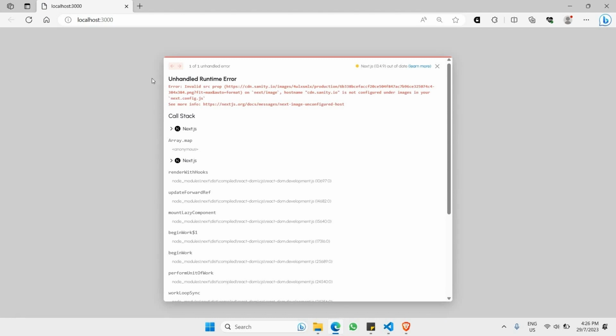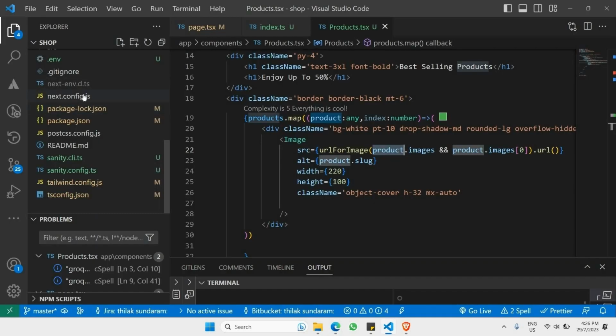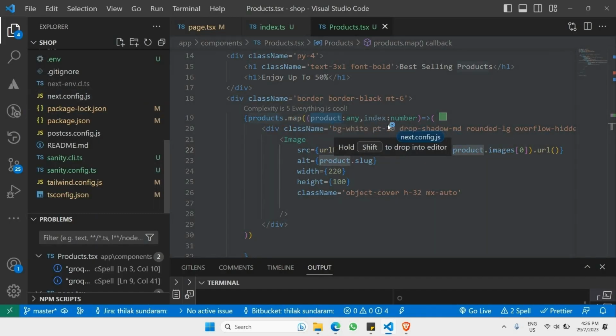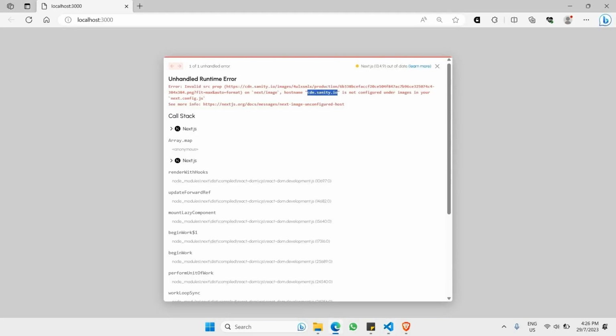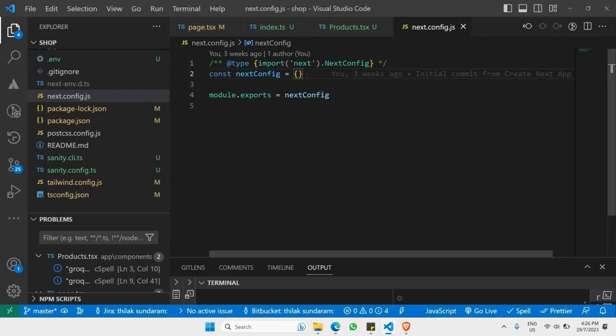And there you go, there's another error. This time it's a bit different, because we need to make sure that the hostname, which is coming from cdn.sanity.io, is initialized in our next.config.js. That way we can actually make that particular URL, cdn.sanity.io, be listed in one of those configs.